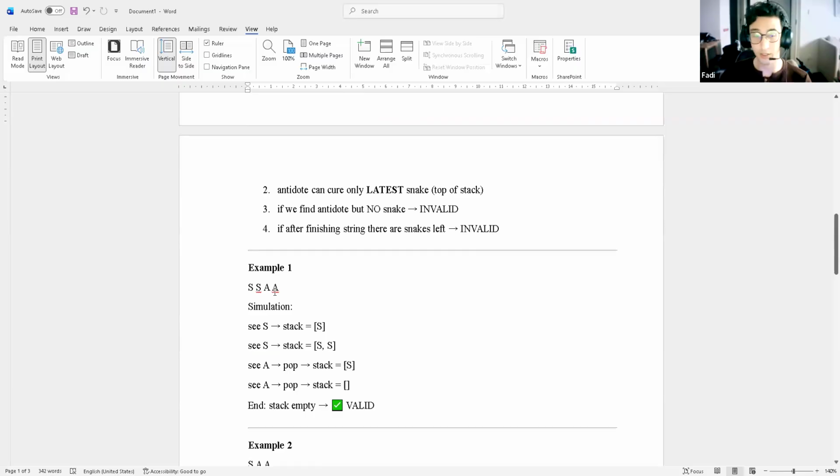Look at this example, all of you guys. Let's say example 1, we have SSAA. If we see an S in the string, we're going to loop through the string. Let's call the string jungle. This is what happened to us in the jungle. Jungle equals SSAA. We've been bitten twice, and we've got antidote twice. So obviously this one is valid. We're going to survive with this jungle. But let's see how we're going to figure it out with the code.